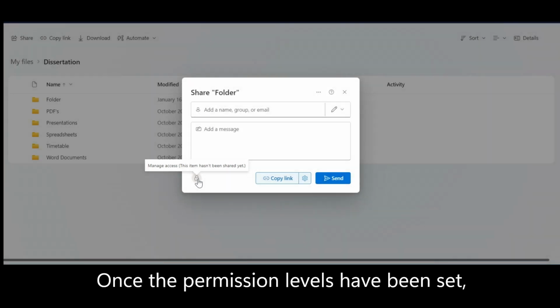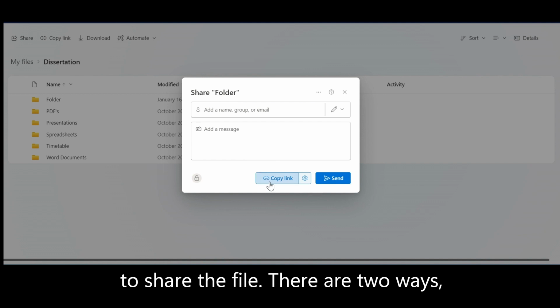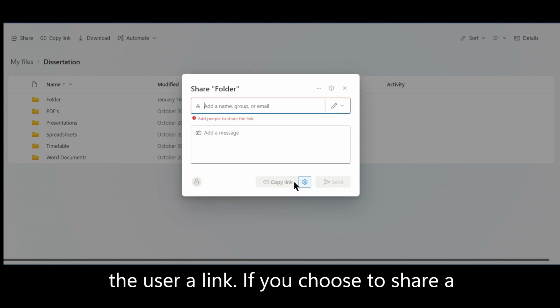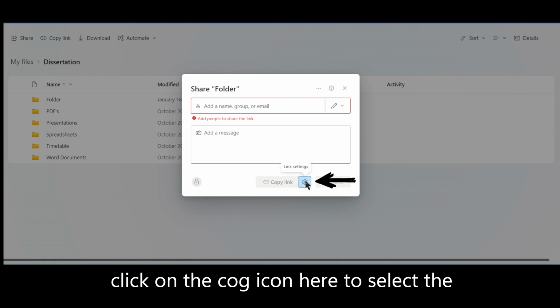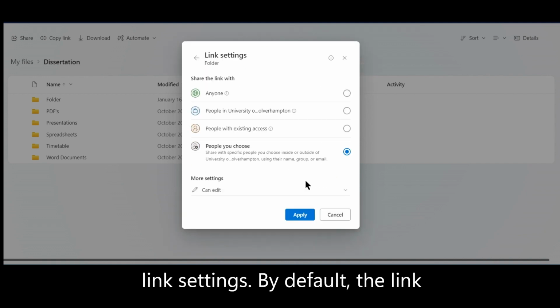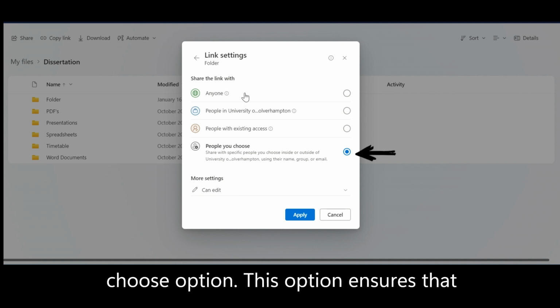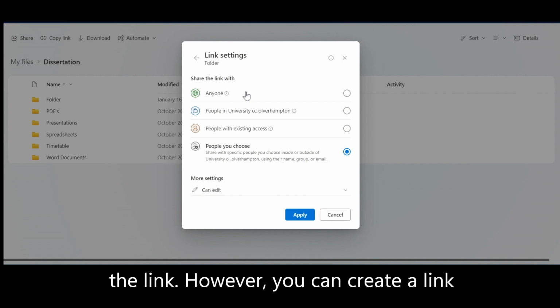Once the permission levels have been set, it's time to determine how you would like to share the file. There are 2 ways, either by sending an email or by sending the user a link. If you choose to share a file by using a link, then be sure to click on the cog icon here to select the link settings. By default, the link settings will be set to the People You Choose option. This option ensures that only specified people will have access to the link.